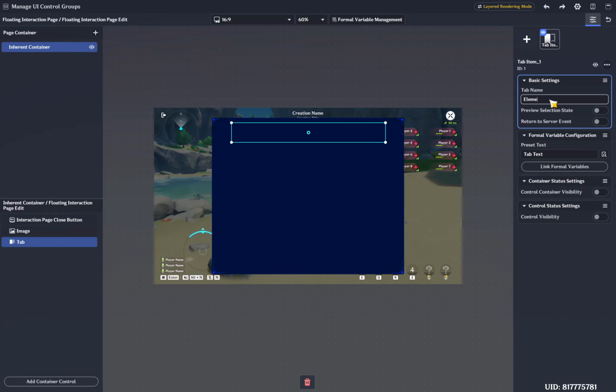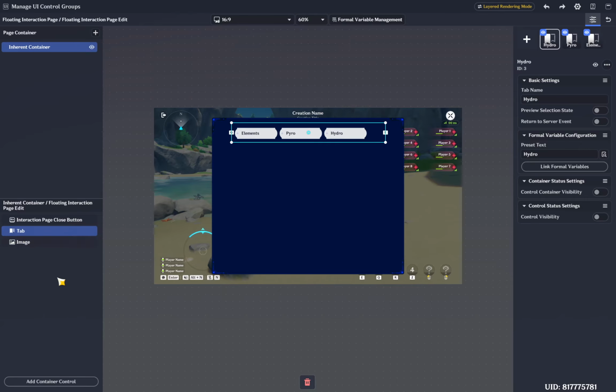So let's create some tab items. So first one, we need to create elements. Similarly, we'll create two more tabs. One for pyro, one for hydro, okay. So let's move this up. So you can see these three tabs are visible.